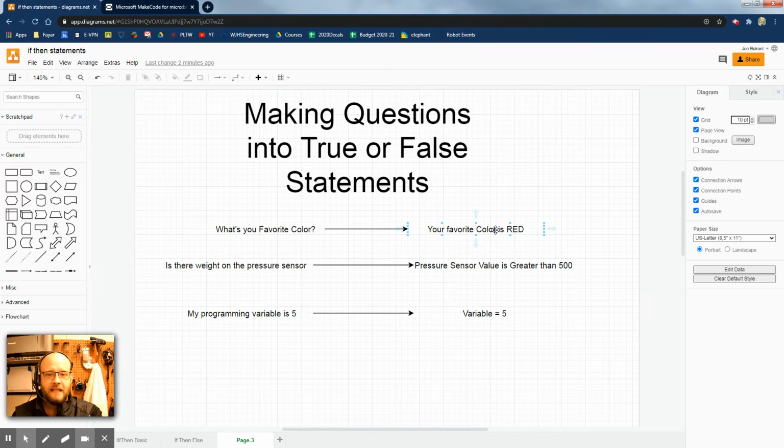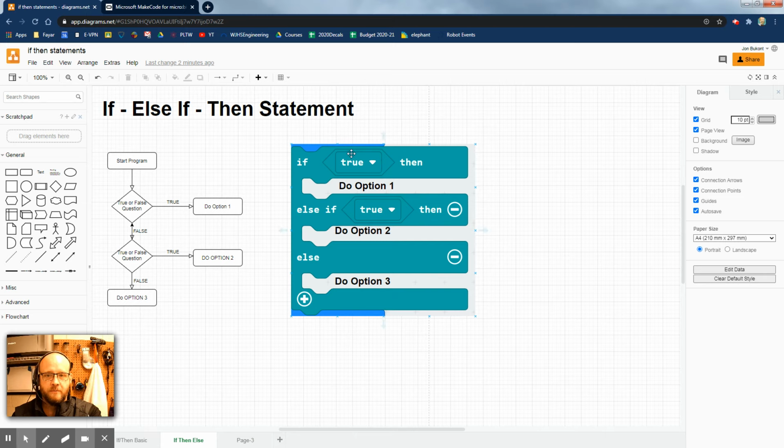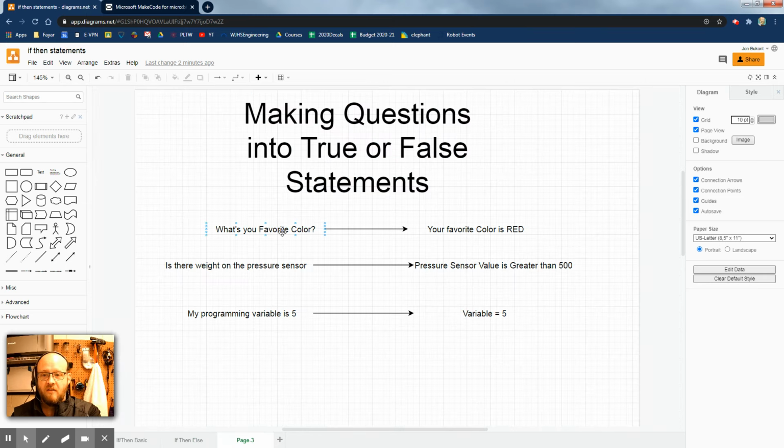Now, if your color happens to be red, well, that's true, but what if my color is blue? Well, when this comes back as false, you have to have a second question. Maybe the second statement is your favorite color is blue. Well, if that's true, great, you can move on. Otherwise, you might have to have a third statement that says your favorite color is green, and it moves on from there.